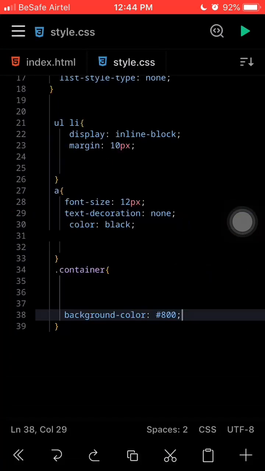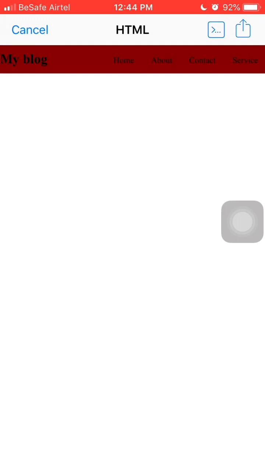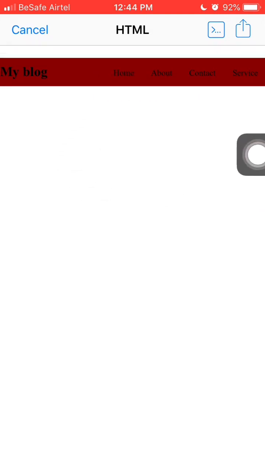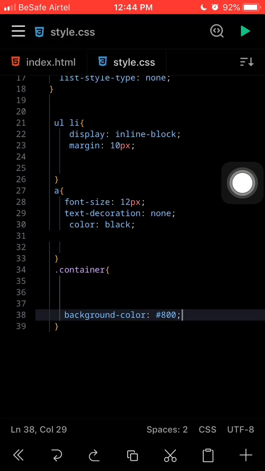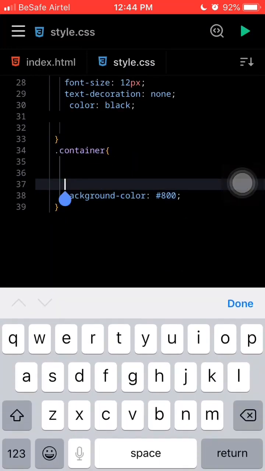Let's see what happens. It's kind of like a... is it red? I don't know. I don't really like that color.